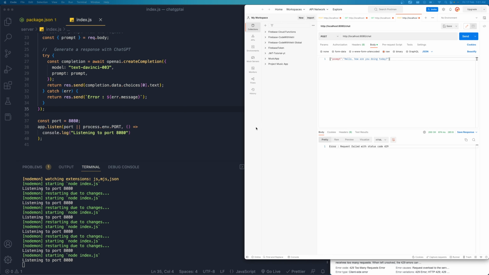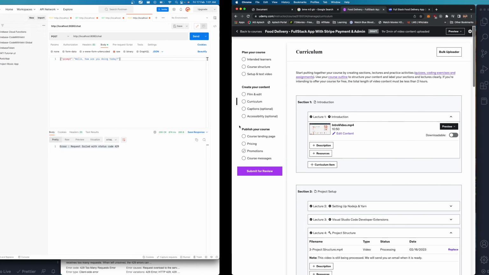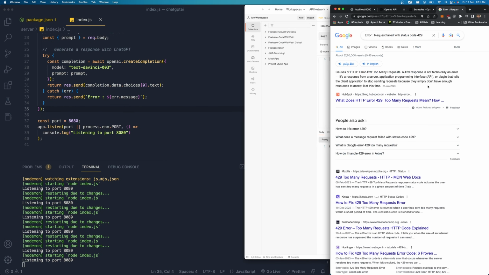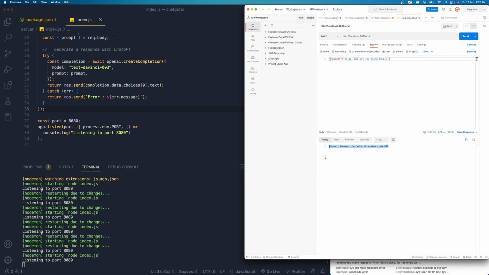All right, so let's search this issue, why exactly we are getting it. And if I search this, you can see it's showing us basically it's too many requests. It's not technically an error, it's a response from your server. That means there is no client application, not enough resource. You can see not enough resource to accept it at this time. So it's not a mistake from our coding side, it's a mistake from the API server itself.